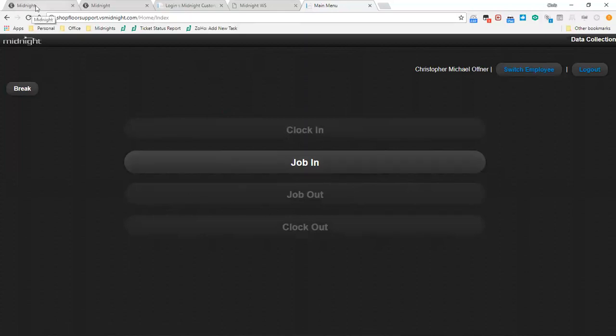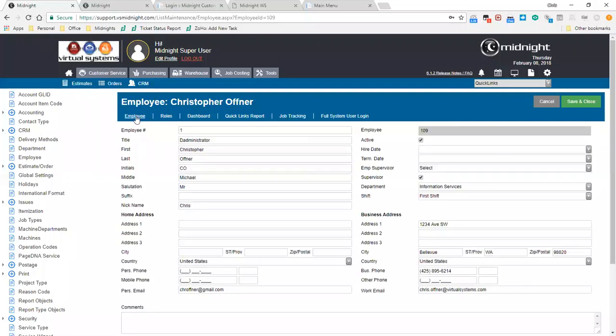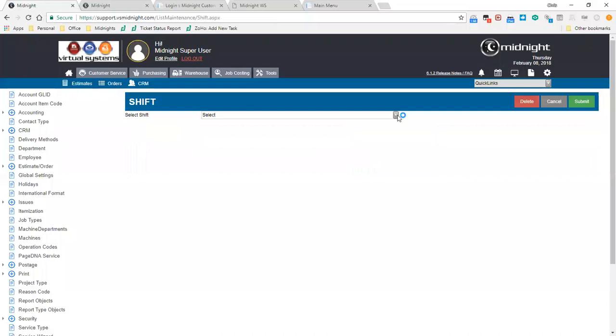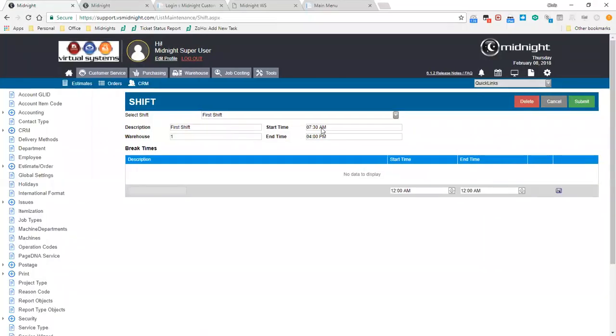The clock in and clock out controls are determined based on your employee account's shift data. This is controlled under your admin under shift. For any shifts that you have, you can have a start time and end time, as well as applicable break times plugged in. So that way a calculated break will trigger if you click the break button.